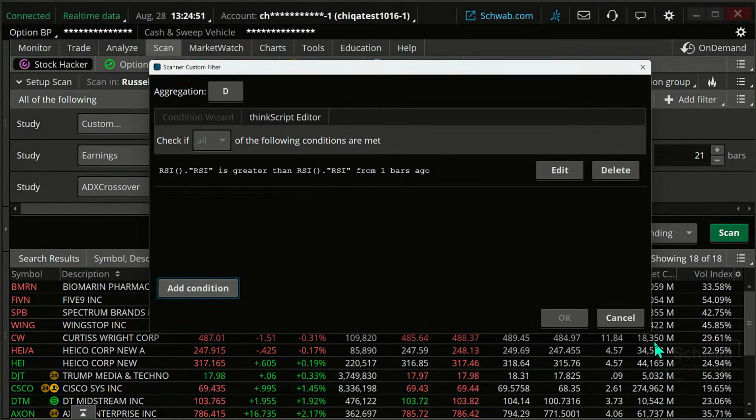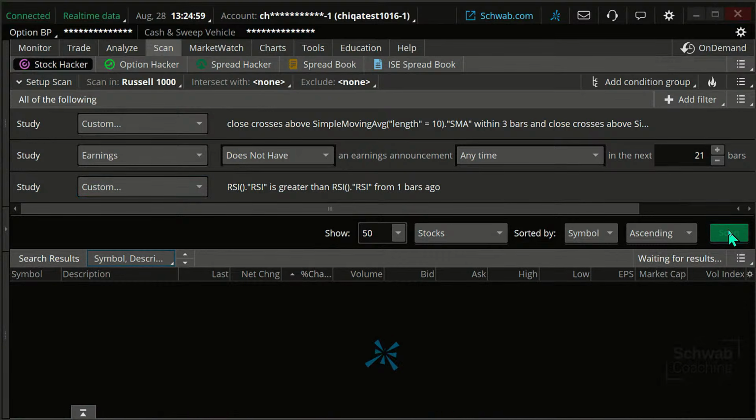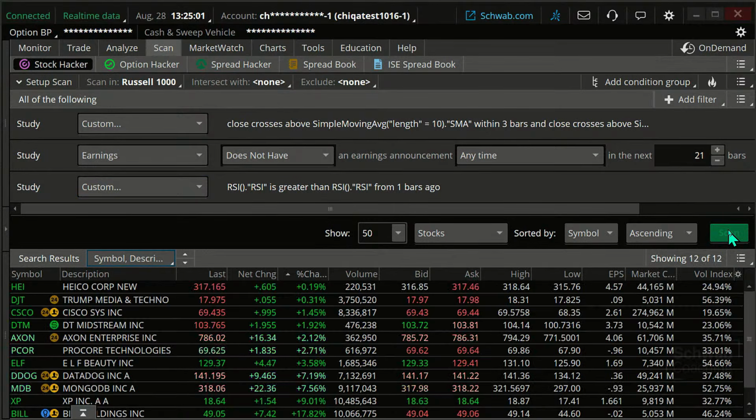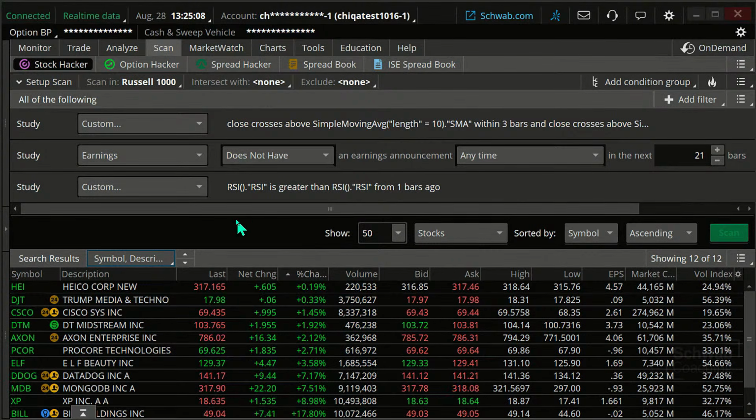I'm going to save this. I'm going to click on OK. We now have a completed scan here. Let's see how many it cuts out. We were on 18. I'm on now. I got 12. Okay. That's a reasonable number of stocks to look through. You can go through those. And now, before I forget, here's what I'm going to do. I'm going to share this scan with you.